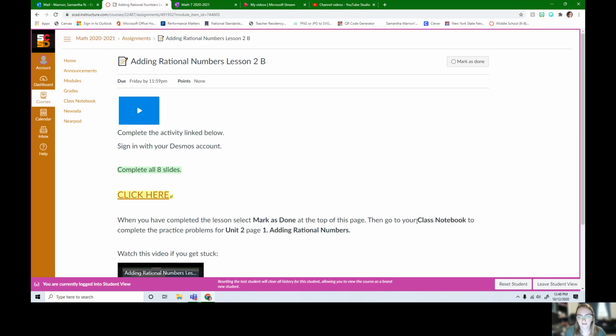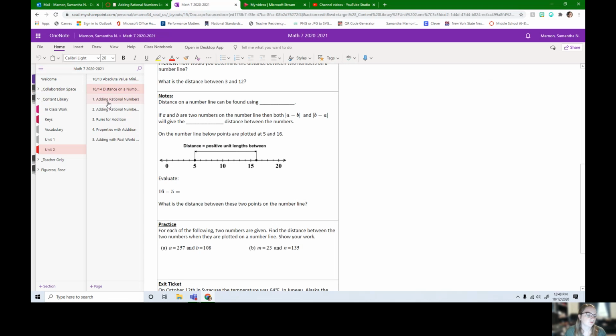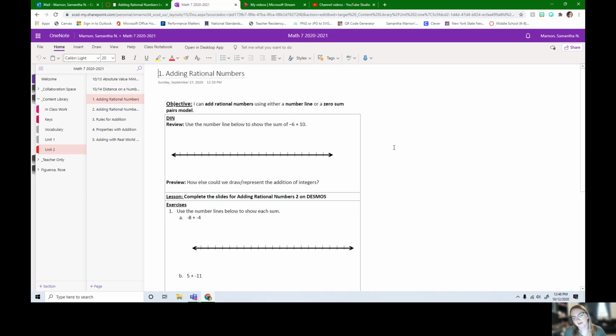When they are done, they need to go to class notebook again. So this is class notebook. We're going to be unit 2, page 1. So they can hit this class notebook button, or we can go to unit 2, page 1. In class, we'll have this printed out. They can have a paper version. If they bring their device to class, they can actually complete this online if that's easier for your students.